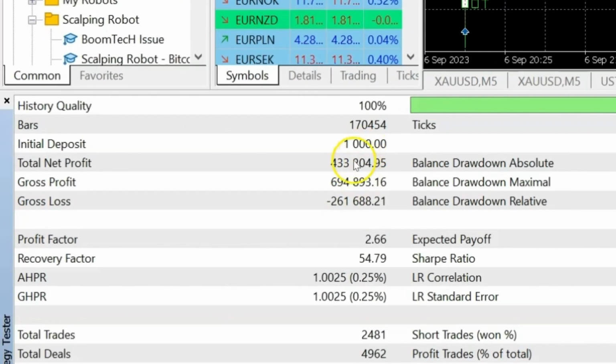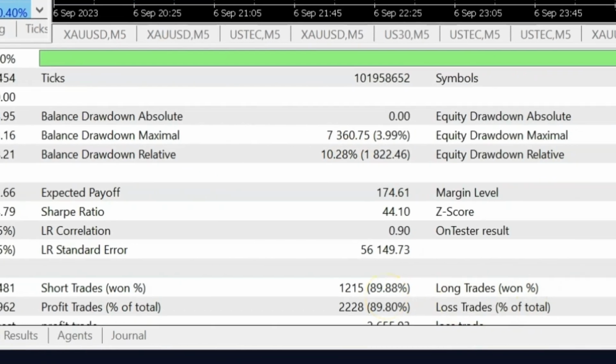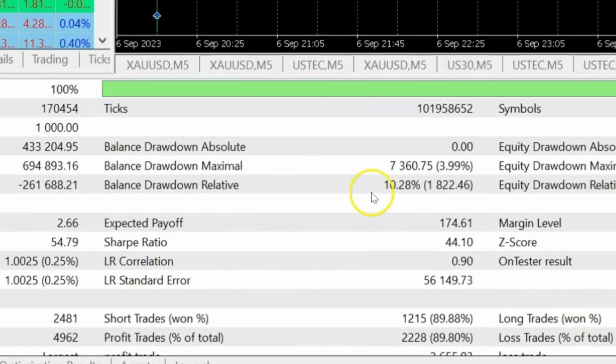If you look at the backtest results, we started with a balance of €1,000. We're ending up with €433,000. Now, is it going to be the same in the real world? I only know through the backtest that there are indications that this EA can perform. We have a 90% win rate on short trades, a 90% win rate on long trades, and a relative drawdown of 10%.